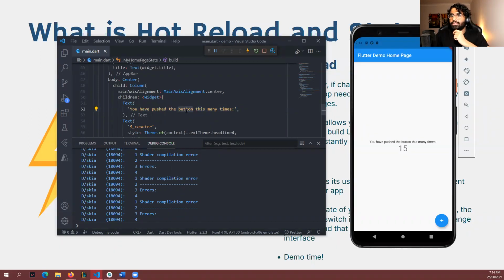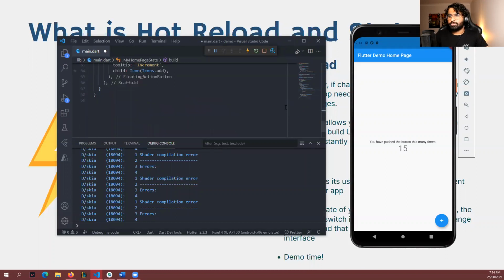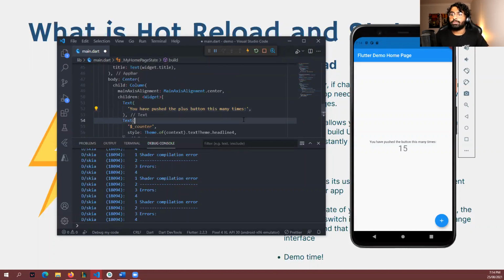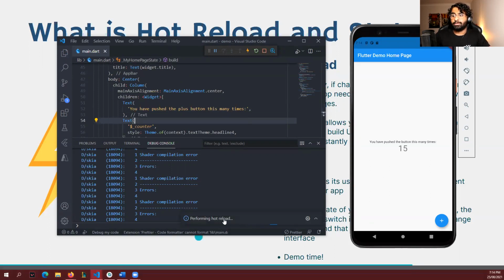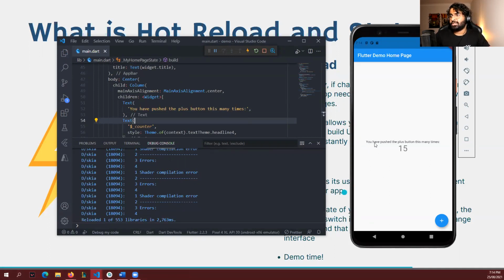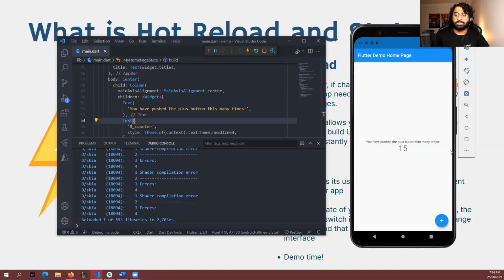So what happens if we say, you have pushed the plus button? Notice I haven't saved it yet, but as soon as I do a Control S, it will be performing a hot reload. And as you can see, it says, you have pushed the plus button this many times.